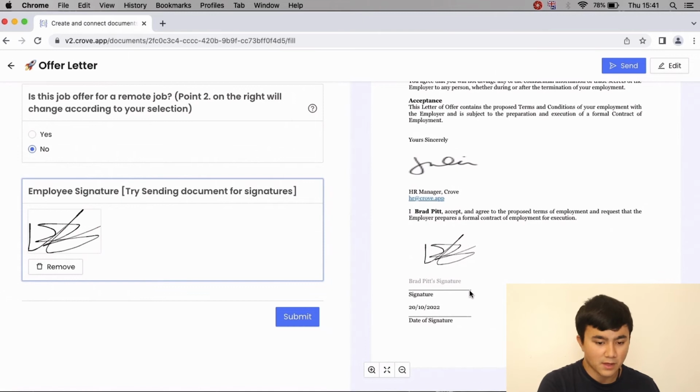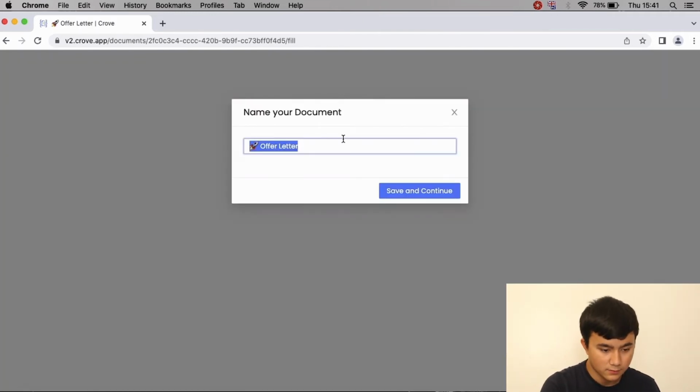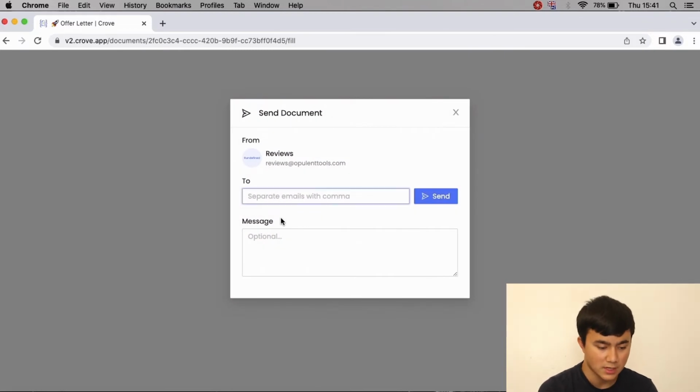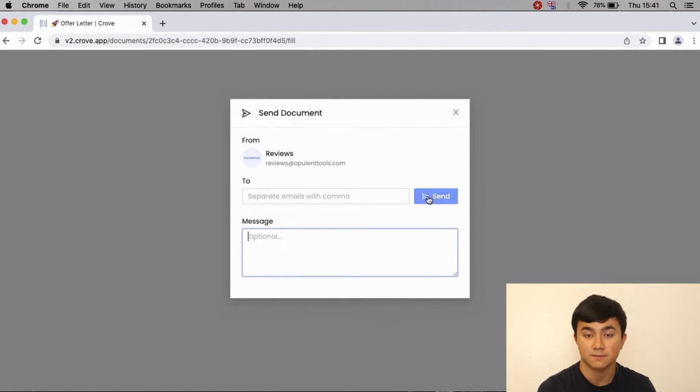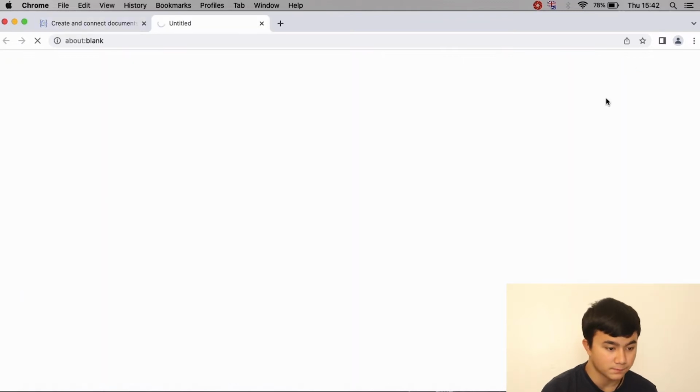Once you're happy with everything, you can press send. And then you could rename your letter, which could be hi, hello, and then save and continue. Once you pass that stage, we can put in the email you want to send it to, put in a message if you want, and simply press send. And that's it.